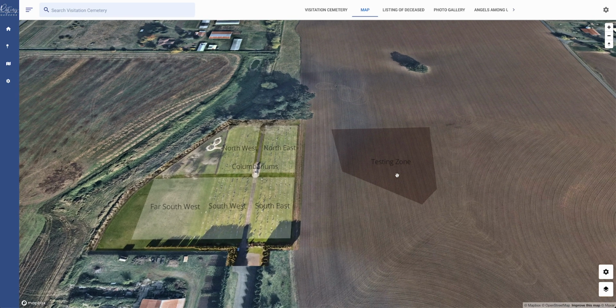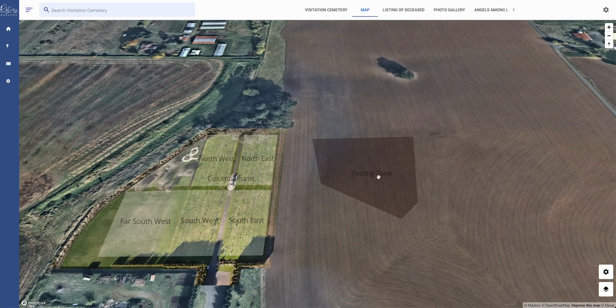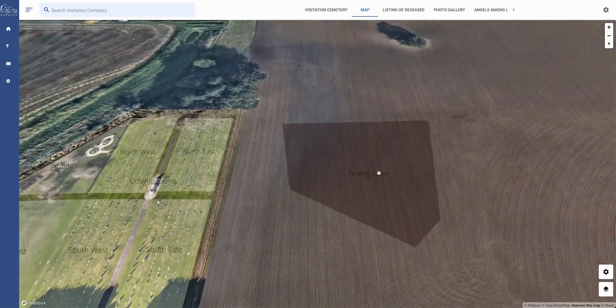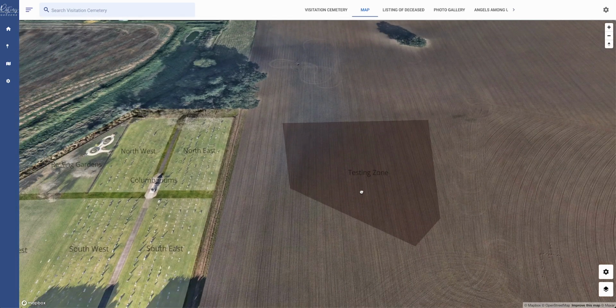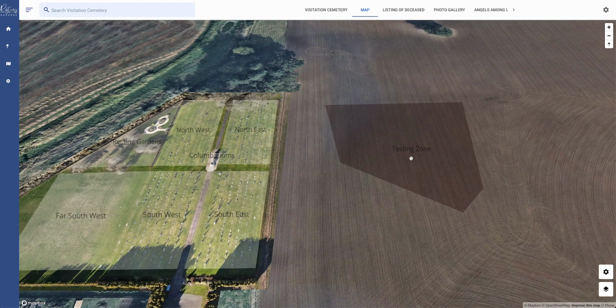Okay, so as in the last video, we created this testing zone. I'm just going to update this zone. Currently, there's no plots within it, so if you want to know how to create plots within this zone, there's another video that will be linked here as well.